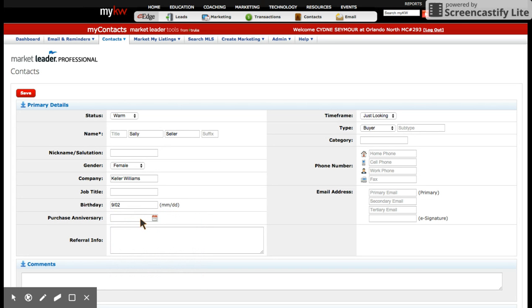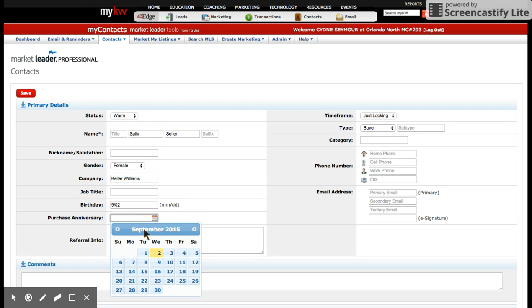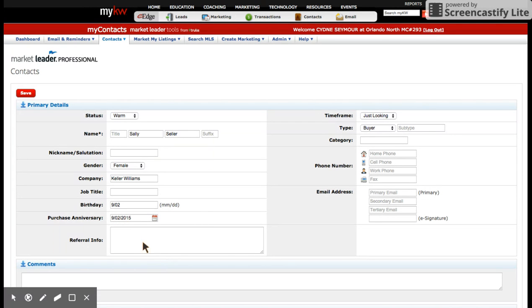Purchase anniversary, so this is something really nice. So let's say that they purchased a home on their birthday. What a great day. We're going to add that here as well. And then referral information. So this is nice to keep track of. So let's say that you got a referral from another Keller Williams agent or any other agent. You could put a note in here that maybe this came from an agent. So there's going to be a 25% referral fee or anything like that.